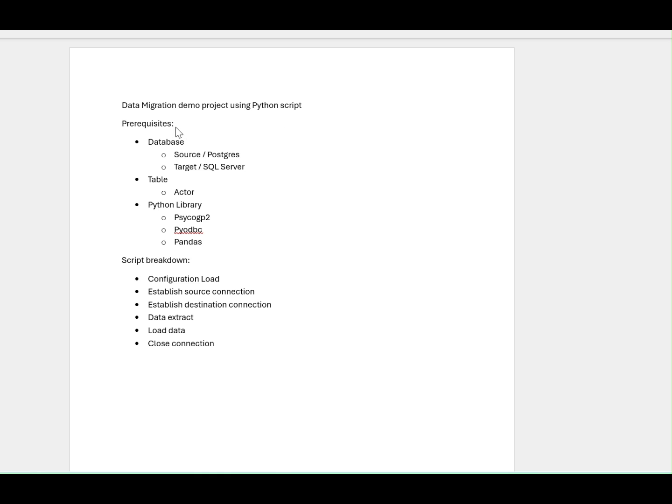Hi friends, today we are going to discuss a small data migration demo project using a Python script. Basically, it is a simple one-table example of how to transfer data from the source database, Postgres, and the target database, SQL Server.